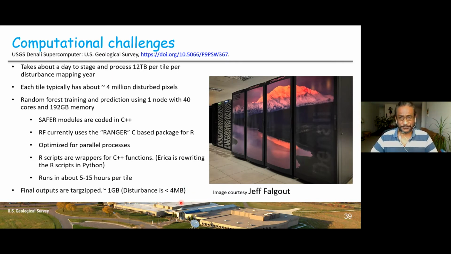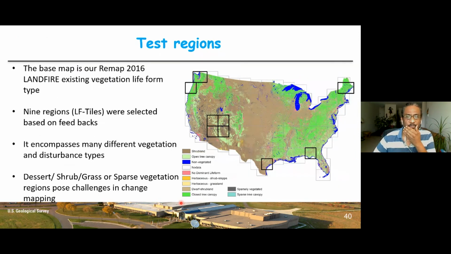So what did we do? How are we doing it? We just don't want to deploy the system without testing it. So we had a consultation with some of our analysts, and we looked at where we should test this. That's part of the exercise where we decided on which test zones to use to test these algorithms.